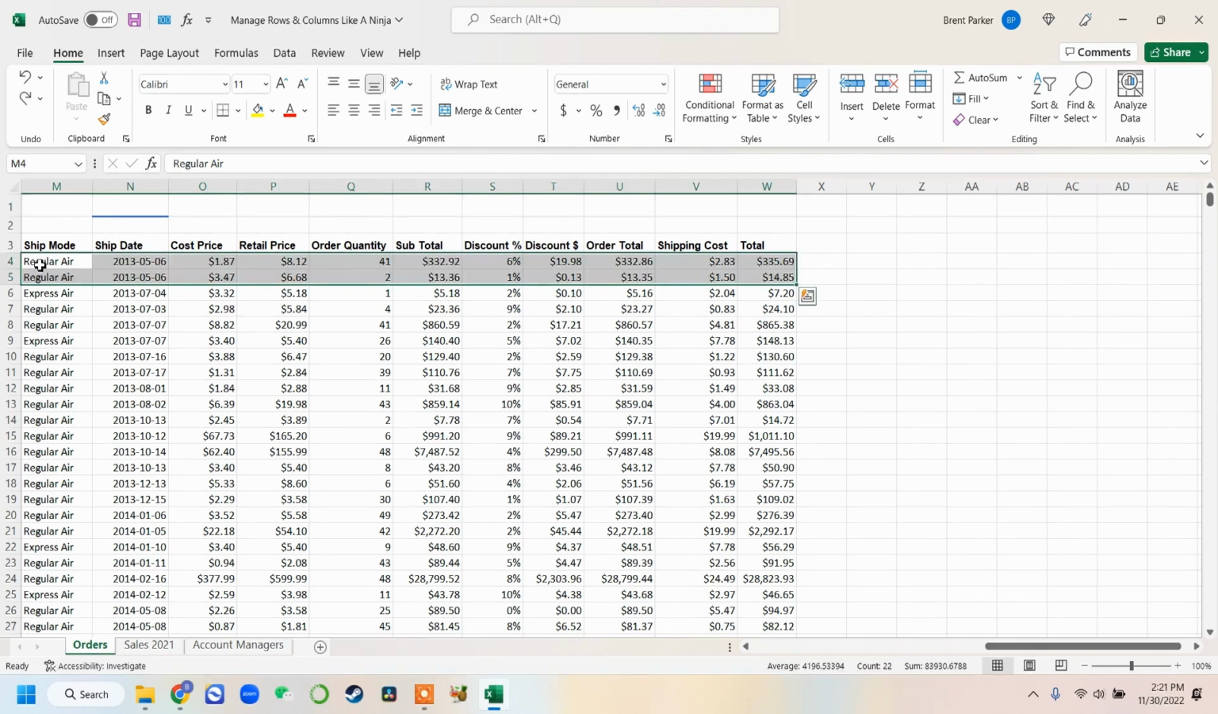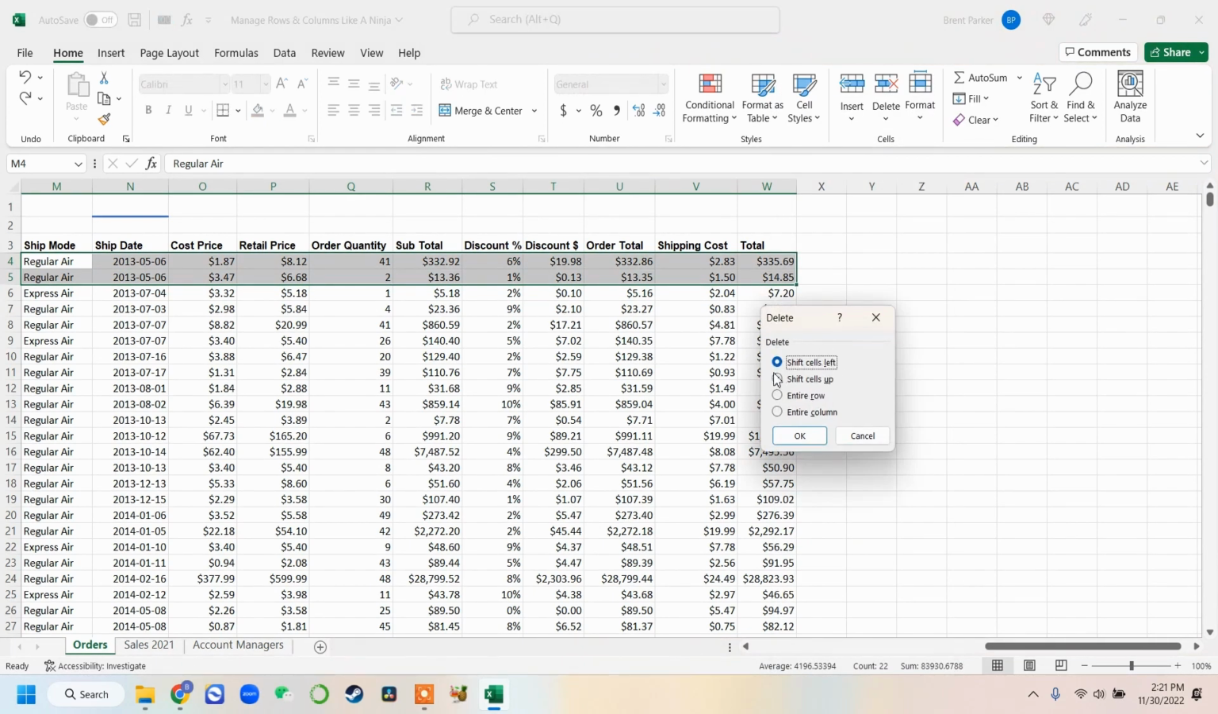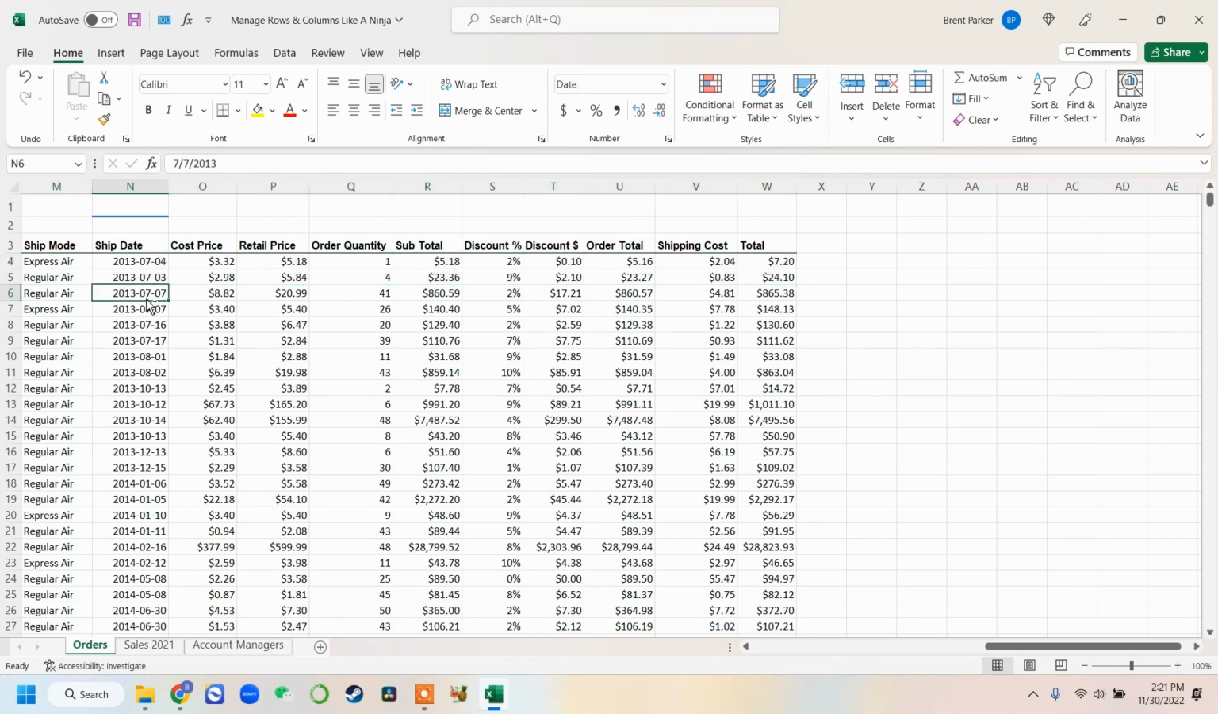So let's undo that. Let's select these two rows. Let's right click and go to delete. Now watch what happens. All right, shift up. There we go. What happens is not only did it remove those two rows, it shifted the entire data set up. So it kind of cleans up after you, so to speak. So let's undo that.